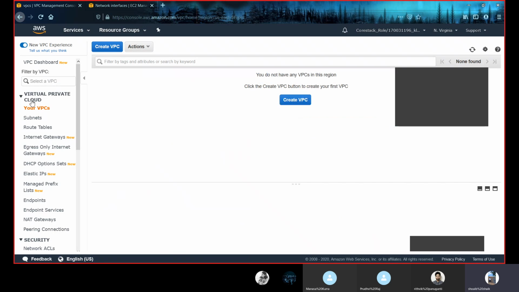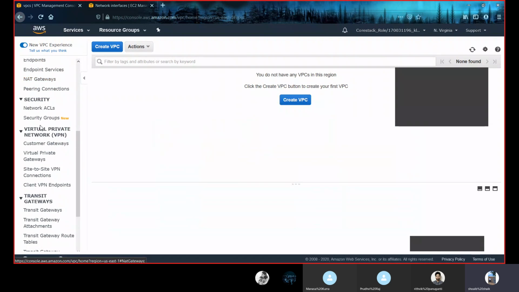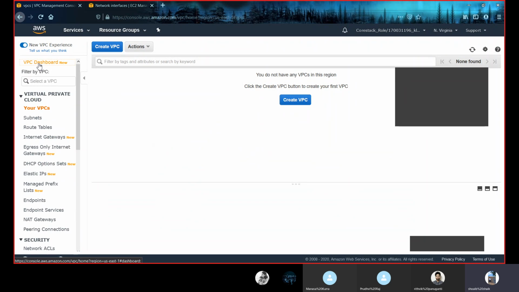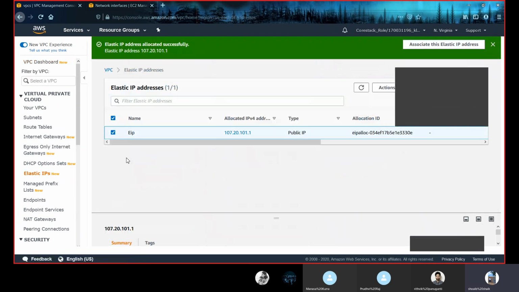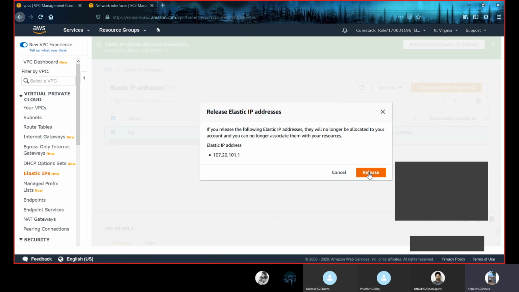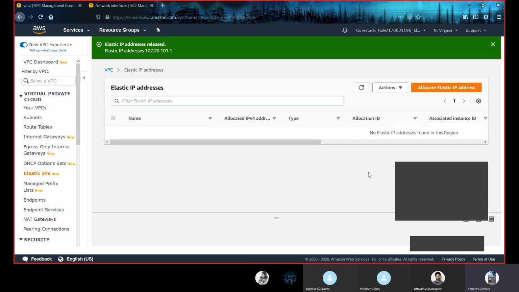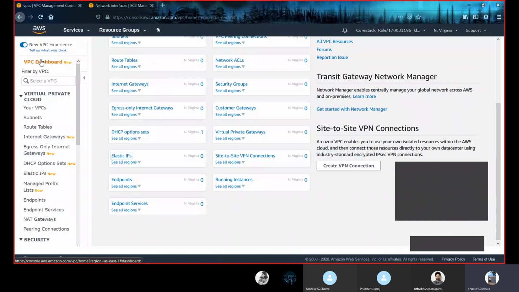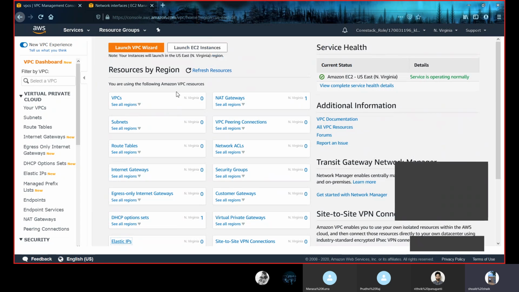Now let us disassociate our Elastic IP address here in the VPC dashboard. Here in Elastic IP, let us disassociate it. An Elastic IP address is a permanent IP address, and at the moment this IP address is reserved for us, and no one in this world can use it. I'm just releasing it. So far we discussed how to create a security group, how to create a network ACL, how to launch a VPC and how to delete it.